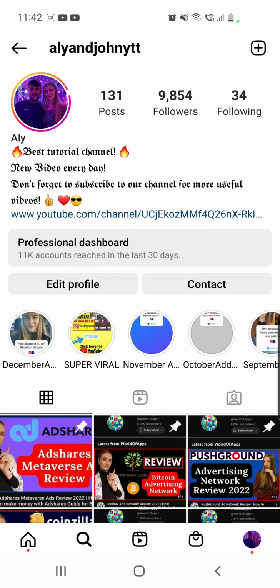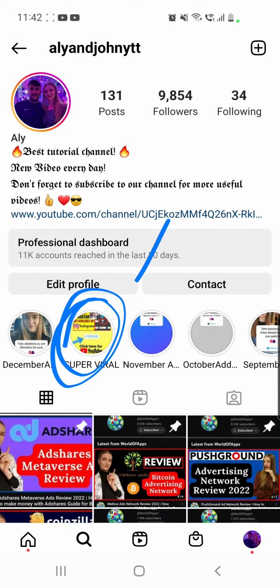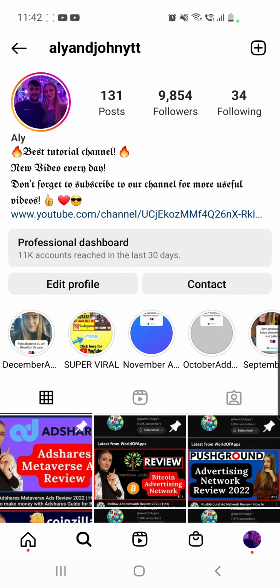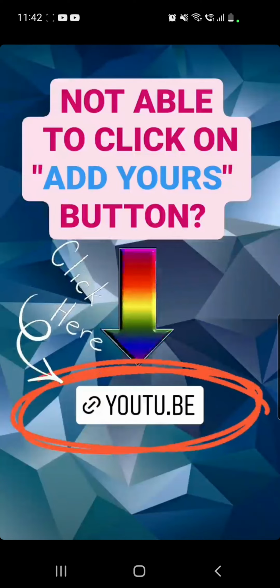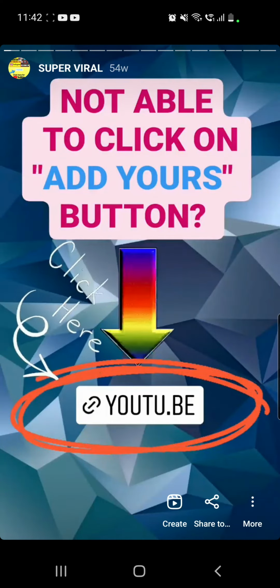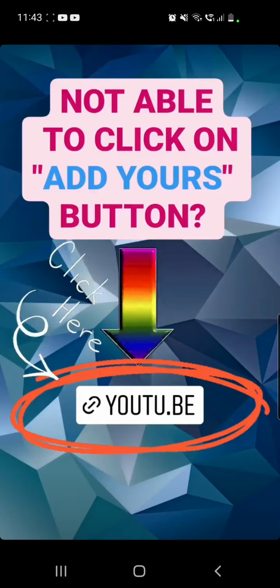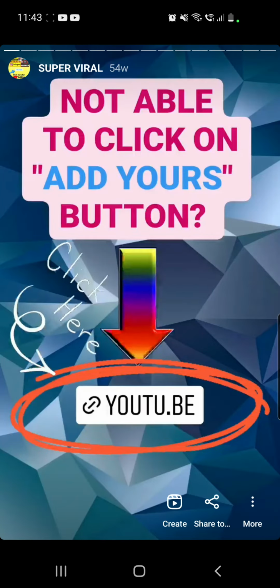So guys, if you are not able to click on the Add Yours button, you can also find a tutorial from my Instagram app, but this time you will have to go to Super Viral highlights, and here you will find a useful link. So it says not able to click on Add Yours button, then you can click on this YouTube link where the arrow points, and it will get you to my YouTube channel, to a video which has only 2 minutes. It's super easy to follow and it will definitely help you.